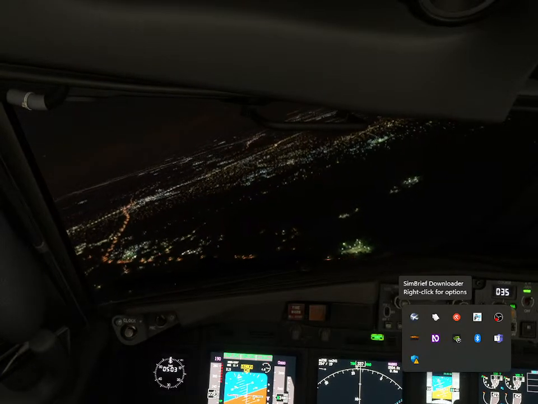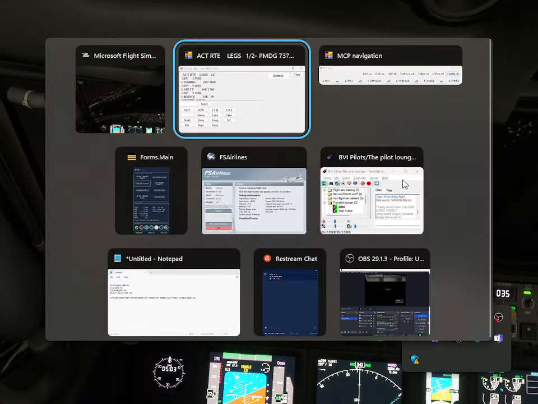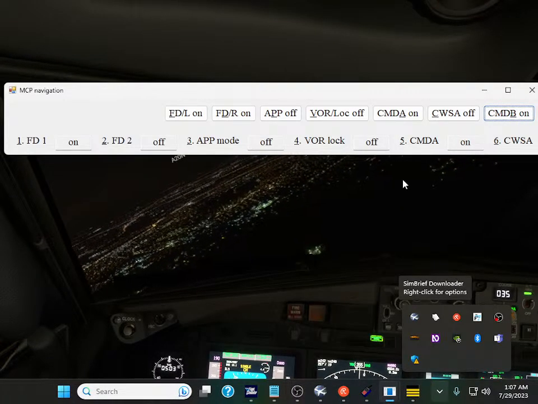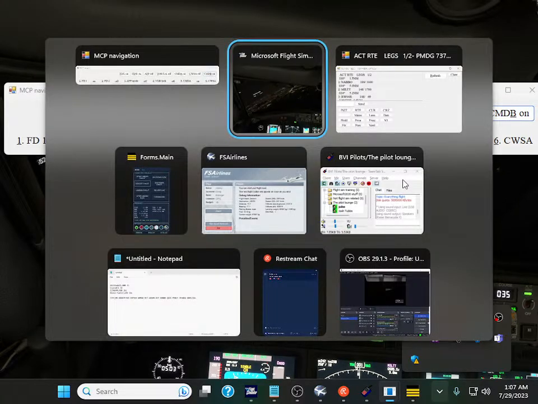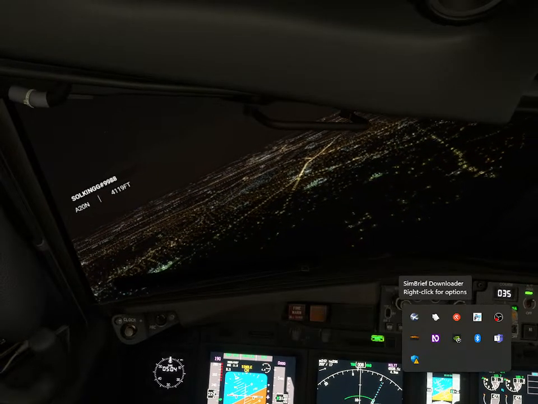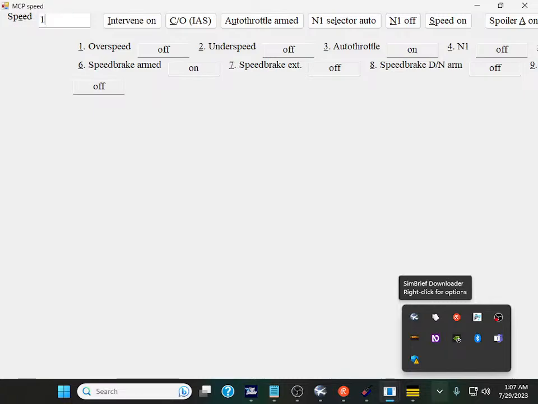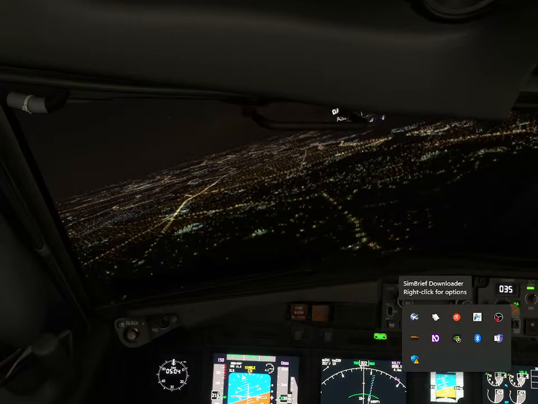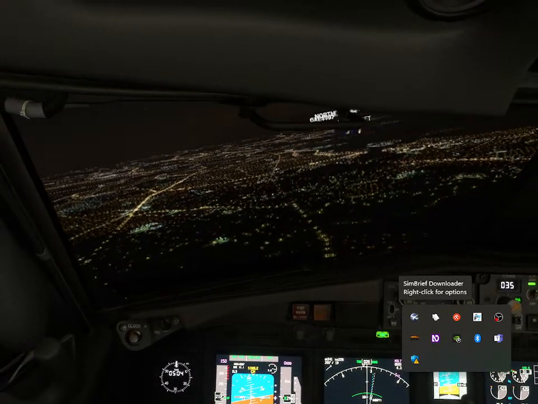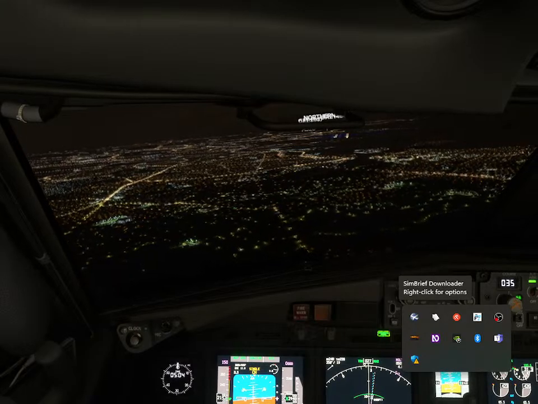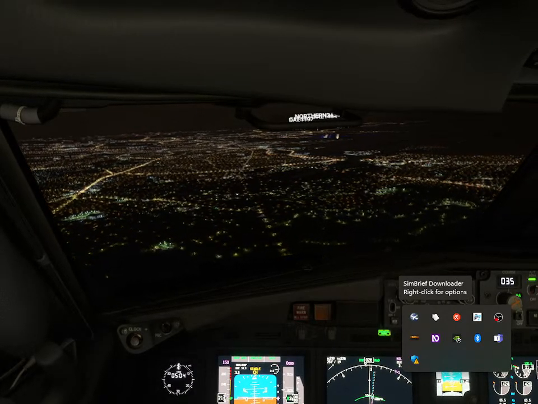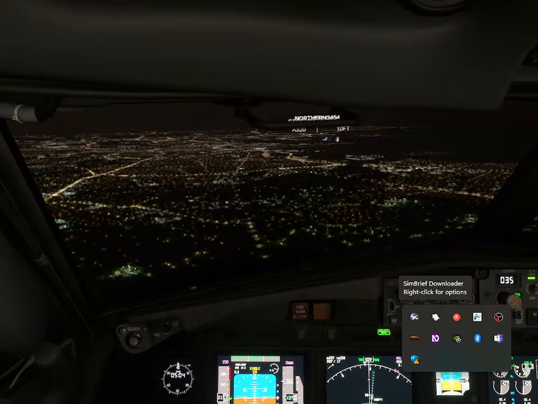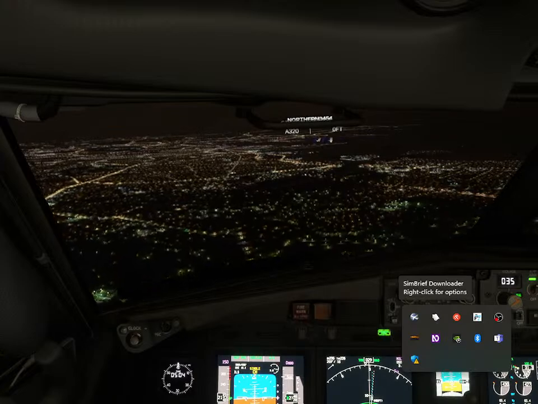225 knots indicated. Distance to destination 11 slash 0. MCP navigation. CMD B on. MCP speed indicator, speed selected 190, selection removed. 216 knots indicated. 215 knots indicated. 213 knots indicated. Com 1 127.20. MCP speed 154. 2,500.